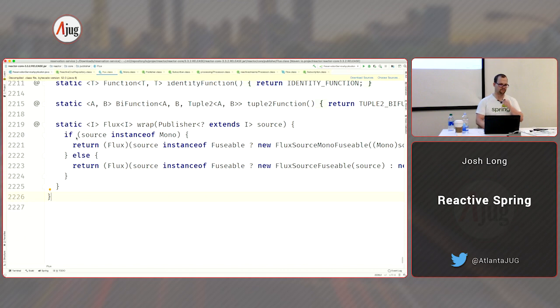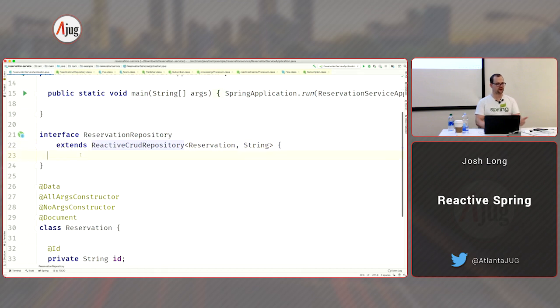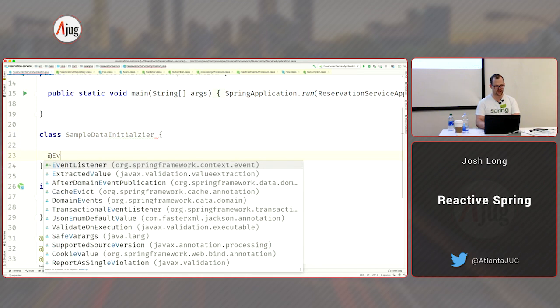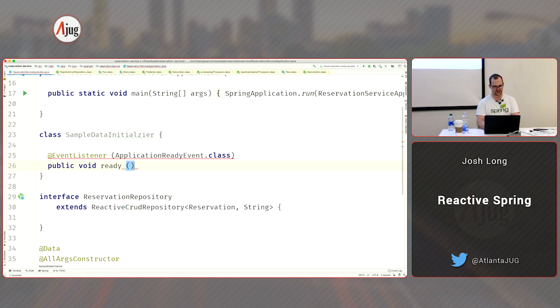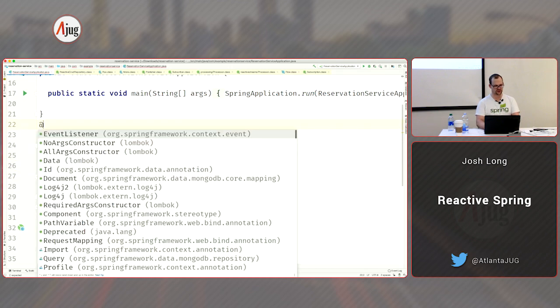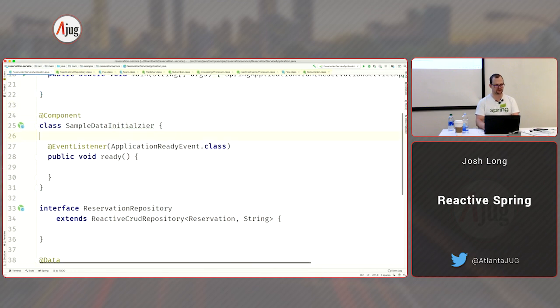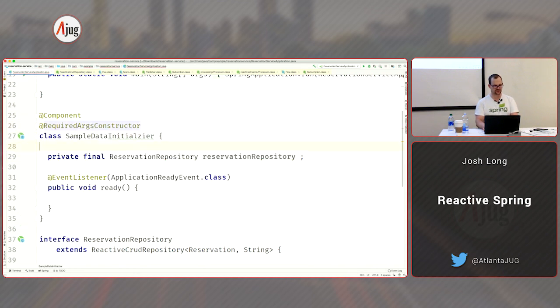Just trust me. So we have this very, very simple interface, but it gives us a lot of opportunities to now write reactive data access logic. So let's do that. I'm going to create a sample data initializer. I'm going to write some sample data to the database, creating an application ready event like so, public void ready. And I'm going to inject here a component. I'm going to make this a component. It's a Spring Bean that Spring will see when the application starts up. And it's going to call that callback interface and give me a chance to initialize my state.